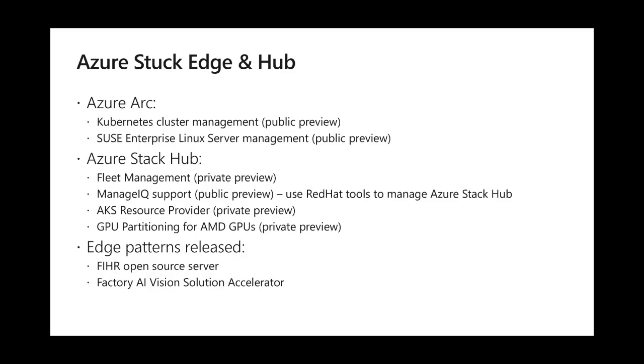In terms of Azure Stack Hub, the bigger data center style one, we're starting to see a whole bunch of partners and third parties building solutions that sit on that. They announced a private preview around fleet management, being able to manage your fleet of hubs all over the place. There's also AKS, the Azure Kubernetes Service. The resource provider is in private preview, so you do have to get on that preview, but it will allow you to spin up AKS on your Azure Edge. They also announced GPU partitioning.